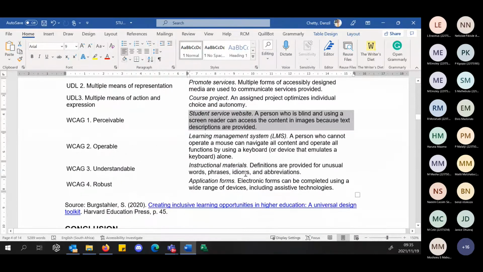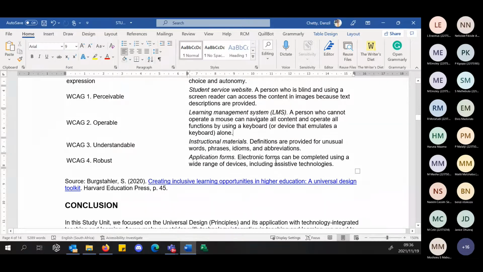Then the operable one is the learning management system. A person who cannot operate a mouse can navigate the content by functions of a keyboard or touchscreen, etc. Understandable: instruction materials, definitions are provided and usable, word phrases, idioms, and abbreviations. And this becomes, colleagues, more important for us in the South African context. One of the biggest discourses with Western knowledge hegemony is that much of the knowledge that we have is out of reach of our students that come from the African context. So instruction design also means that the kind of concepts we use, the idioms, the phrases, etc., must be accessible and understandable to our students, even in these spaces that we use.